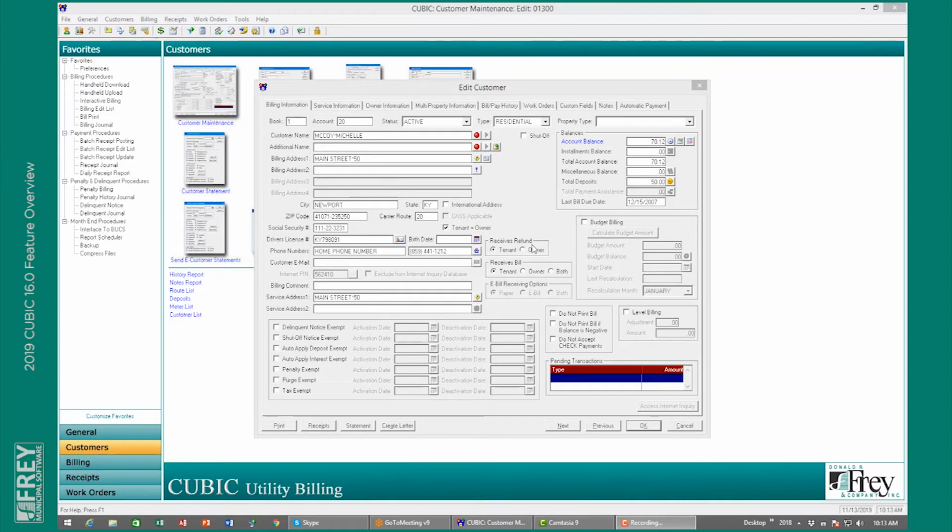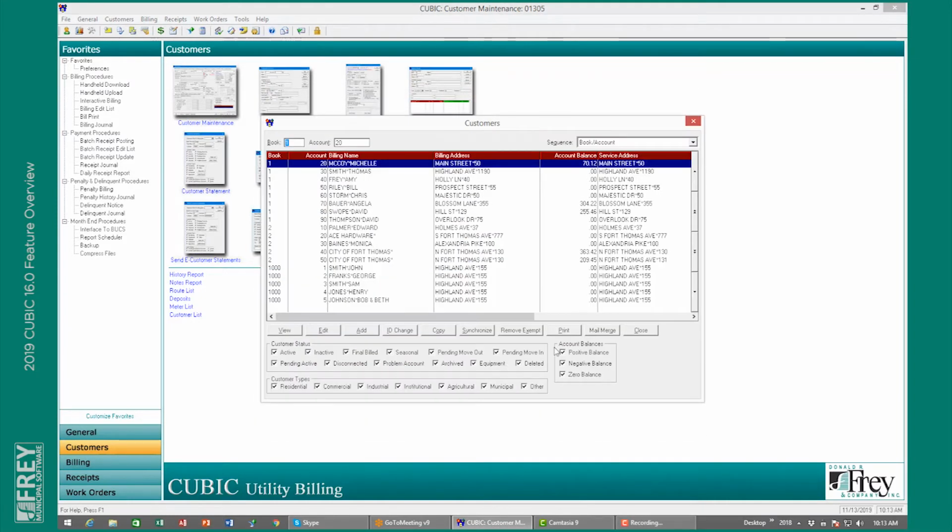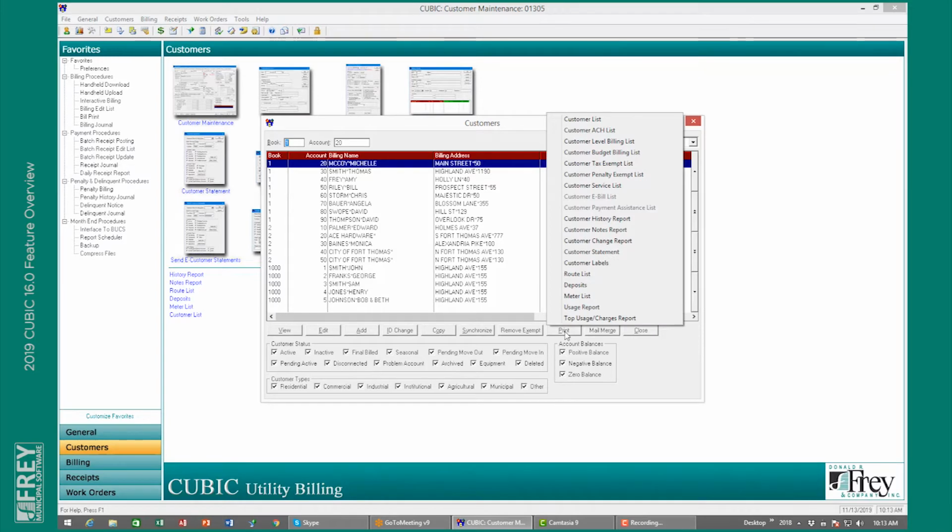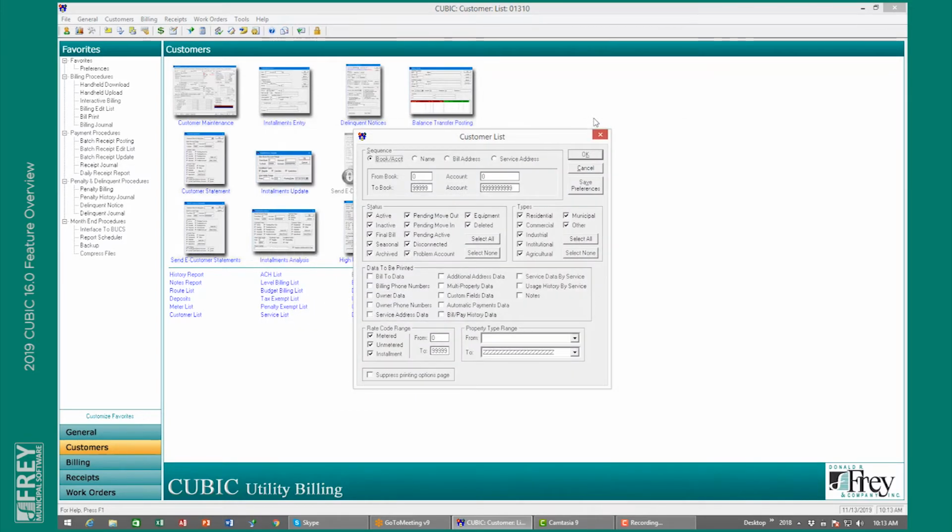A Receives Refund option has been added to the Billing Information tab in Customer Maintenance to mark whether the tenant or owner receives the refund. Who is set to receive refunds will also show on the Customer List report. On the Customer List Options screen, when the Bill to Data option is selected, the Who Receives Refund will appear on the report.